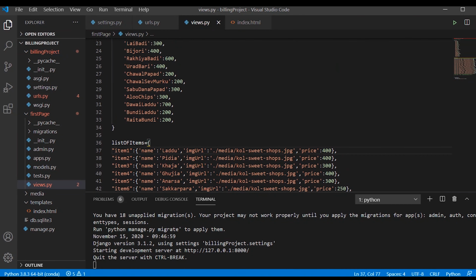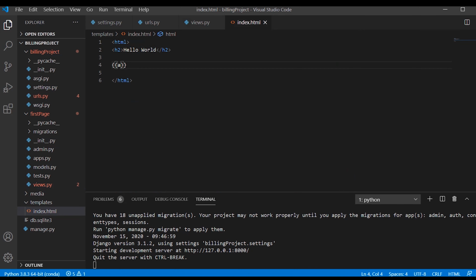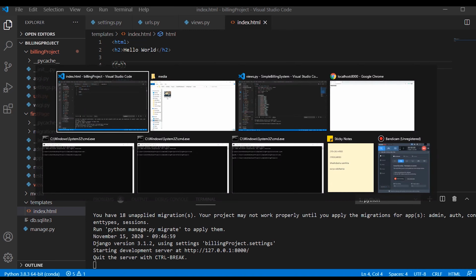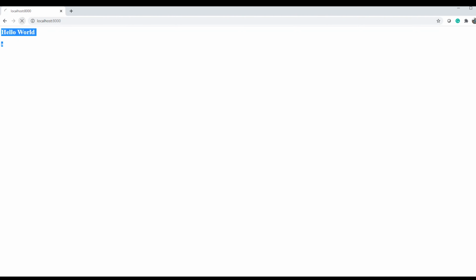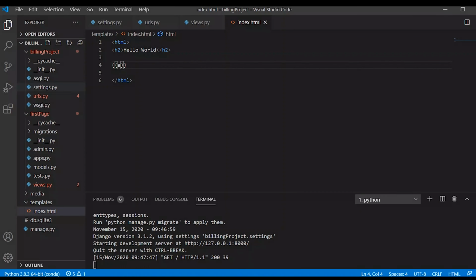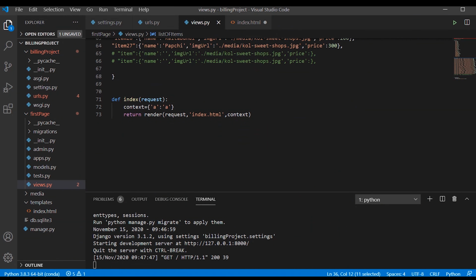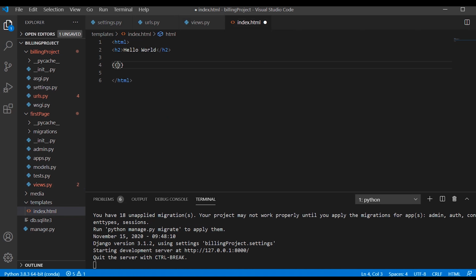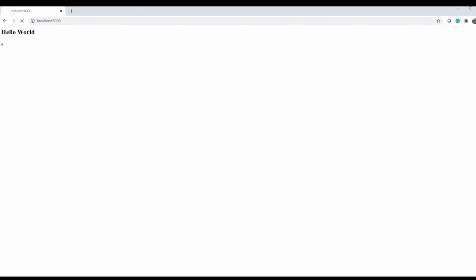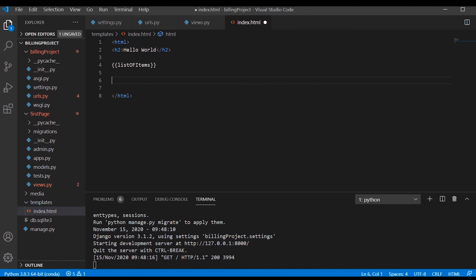Now let's jump into writing the code for index.html. First and foremost, in our index.html, what we need is the list of items in our UI. To start with, I will first pass my list of items to my index function. Here I will just pass it to the context, save it. Now in here I should be able to access it simply, and I am able to access it. Now I have to run it in a loop.